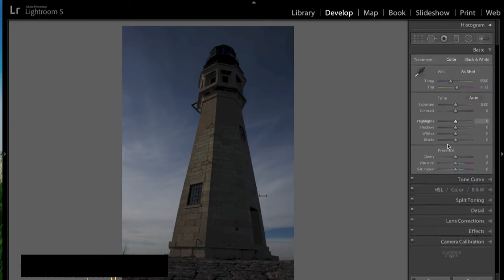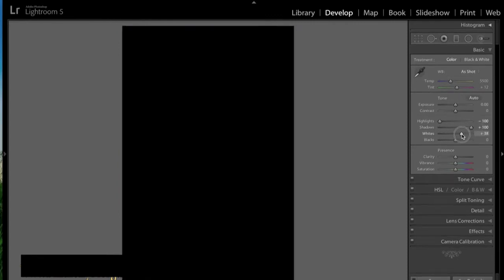So exposed for the highlights. We could always adjust it in Lightroom. So I am going to bring the highlights all the way down and the shadows all the way up. And I'm going to adjust my white point like I always do. Hold the Alt or Option key in, move to the right.